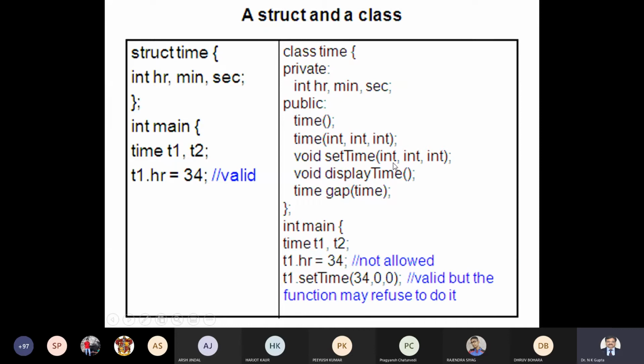So where is the definition of this set time? Have we written this definition inside the class? No, sir. So what is written inside the class? The prototype. I showed you in the previous class how to write the definition. Student and employee example I had taken. Yes, sir. We'll see some more examples about it.